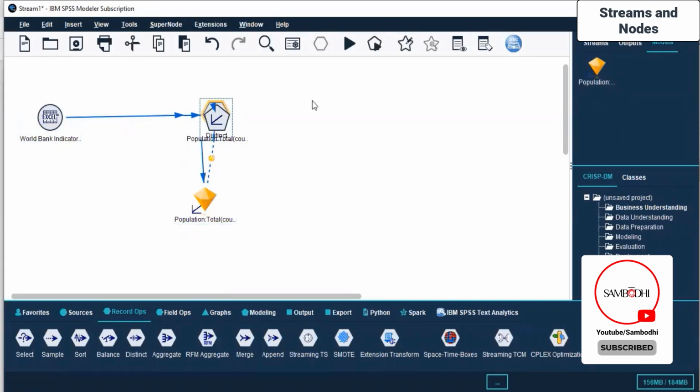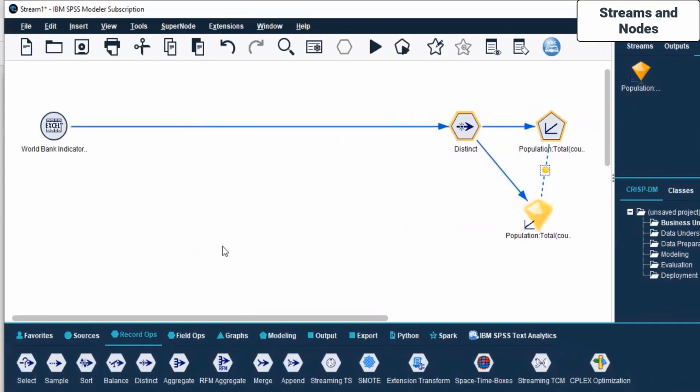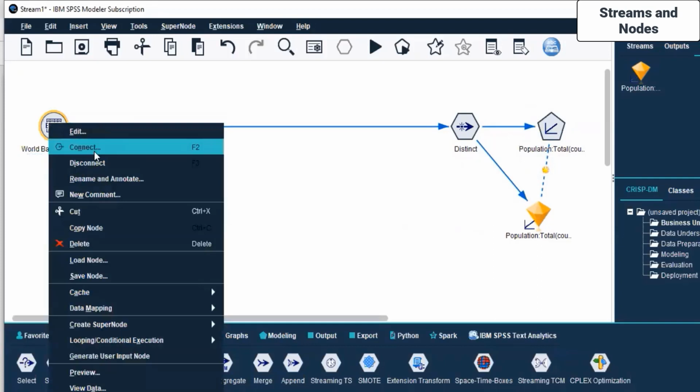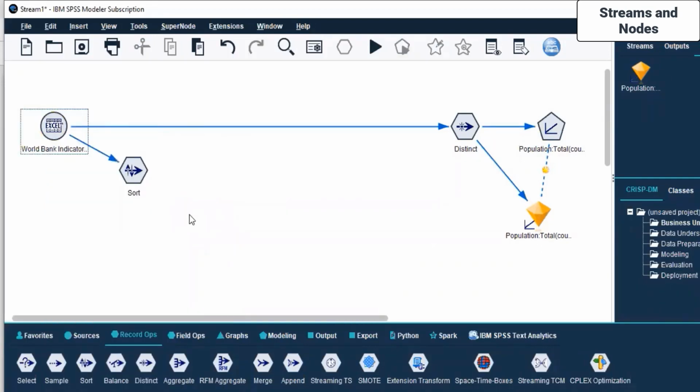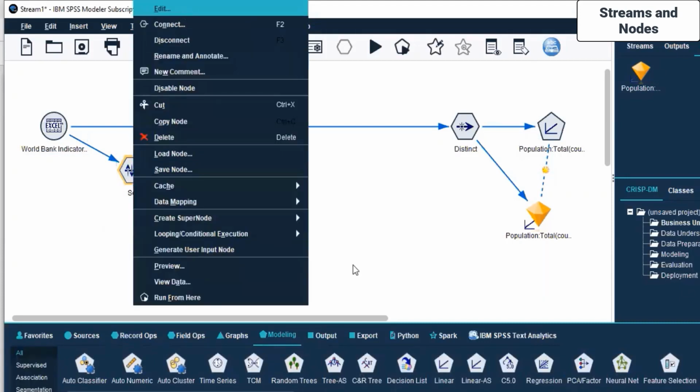If you want to make the stream more complicated, I'll drag them over here. I'll add some more nodes here. So I'll add sort, connect this. And then I can add what? Neural network, maybe as an output. Modeling node, I'll add neural network. Connect sort with the neural net. Right click on this, edit.